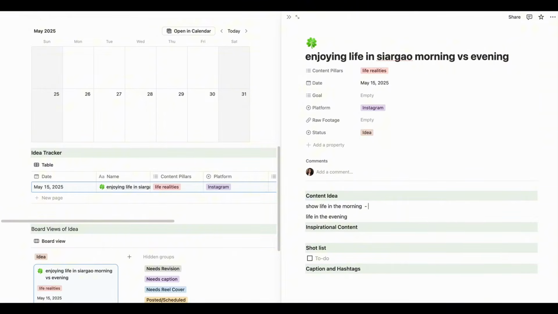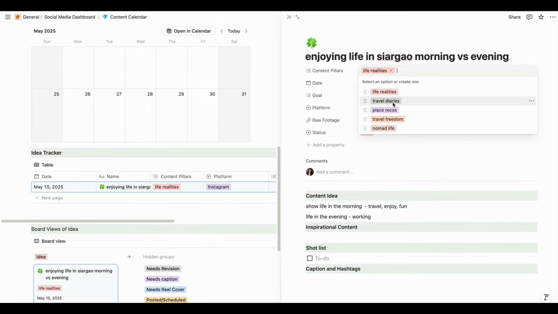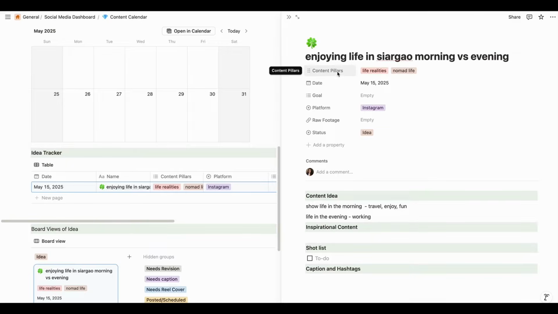Life in the morning: travel, enjoy, fun. And life in the evening is working. Yes, because that's life realities when traveling. We enjoy in the morning and we work in the evening. Actually, this content pillar is also applicable to nomad life. That's why we need to add both nomad life and life realities.